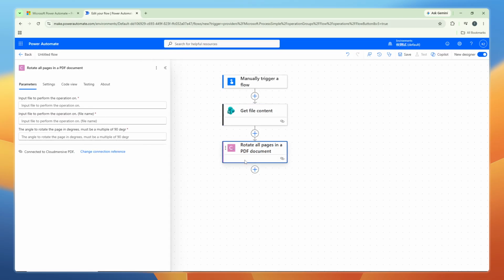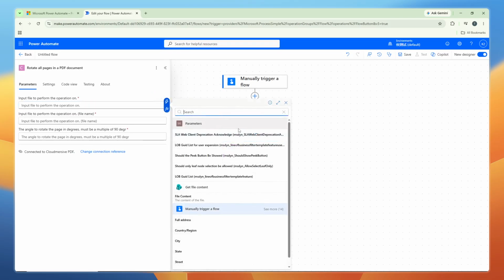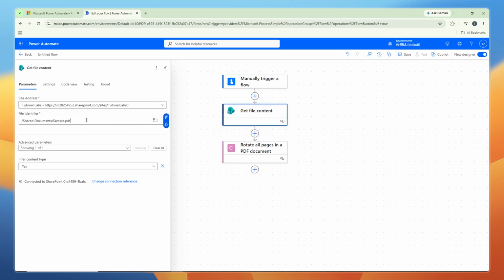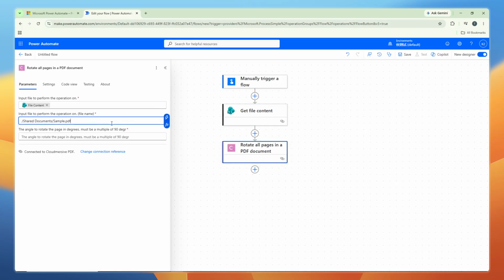In the first field of this action, click the thunder icon to access dynamic content, then select File Content. This connects your PDF file from SharePoint to the rotation action. Next, go back to your Get File Content action and copy the File Identifier field. Return to the CloudMersive action and paste this identifier into the second field. This ensures the correct file is being processed.